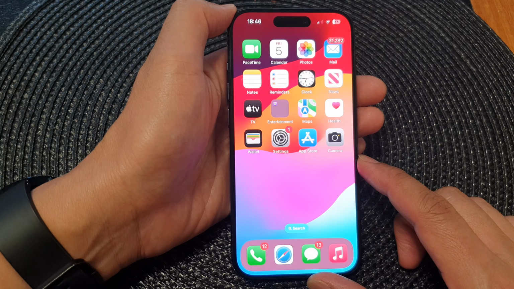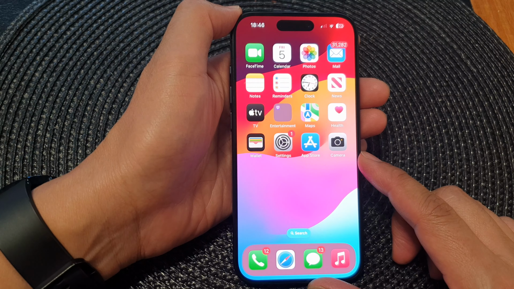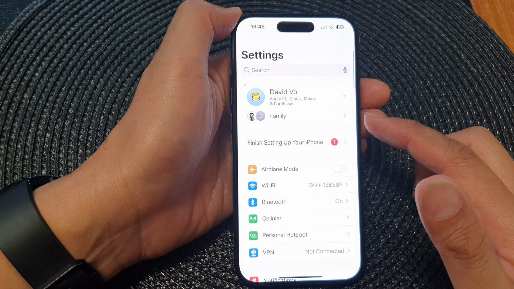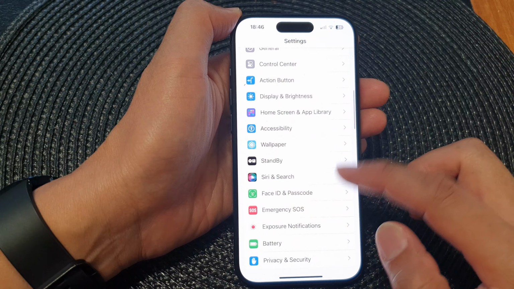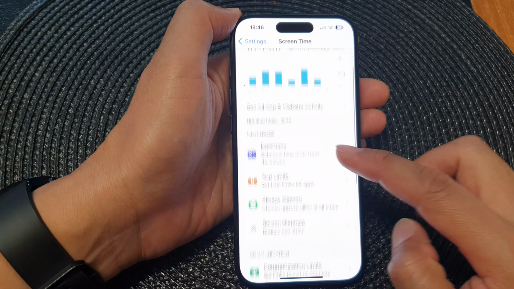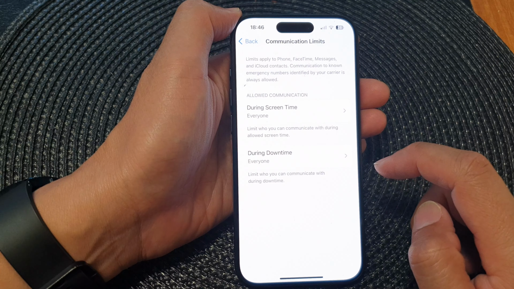First, let's go back to your home screen by swiping up at the bottom of the screen. Then on the home screen, tap on settings. Next, in the settings page, we scroll down and then tap on screen time. Now in here, scroll down and then tap on communication limits.